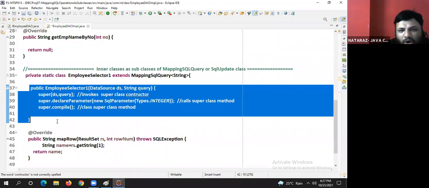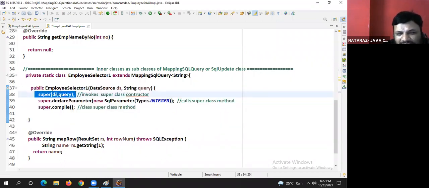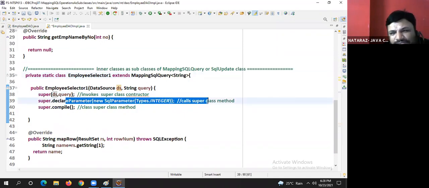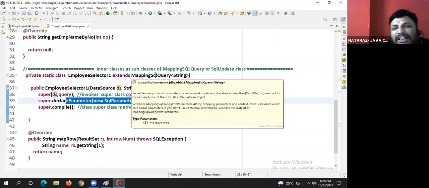One time. How many times is this inner class giving data source and query to the superclass, guys? One time. How many times are you declaring the parameters? One time. How many times are you asking the superclass to compile the query? One time. So indirectly, we are giving the data source once. From the data source, the connection object is gathered once. From the connection object, the prepared statement object is created once, by making the query a precompiled query only one time.